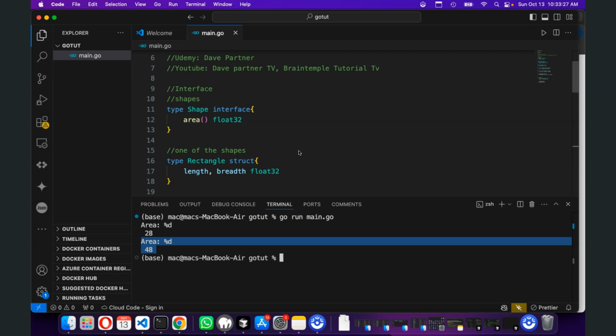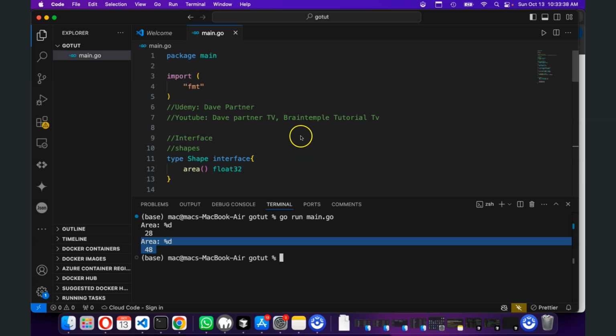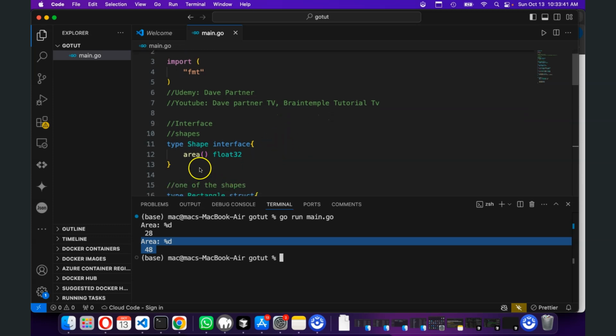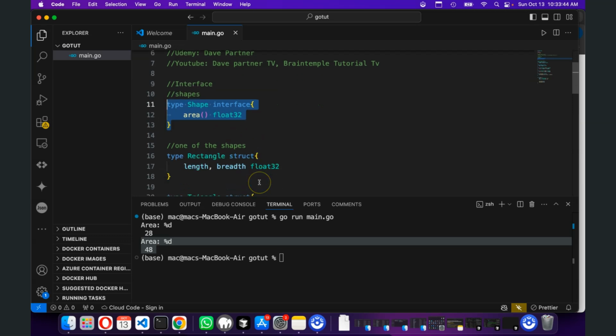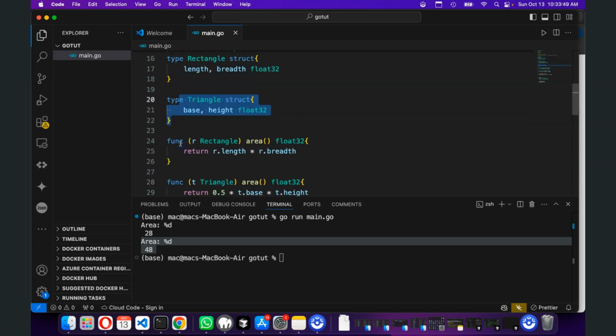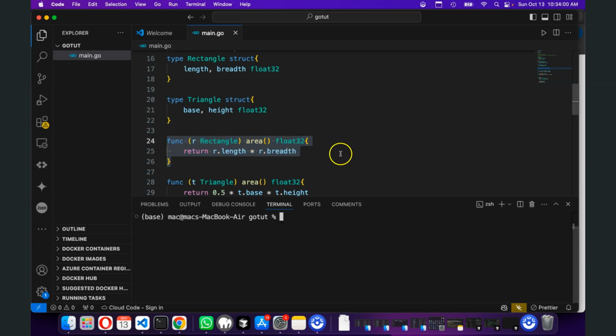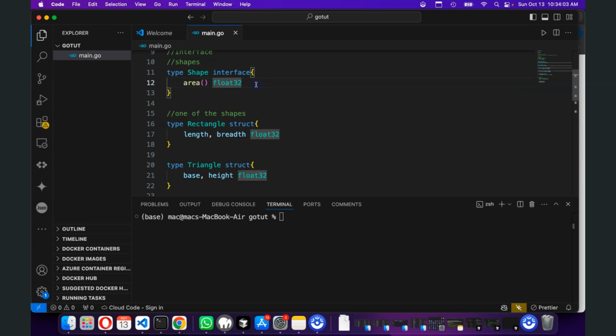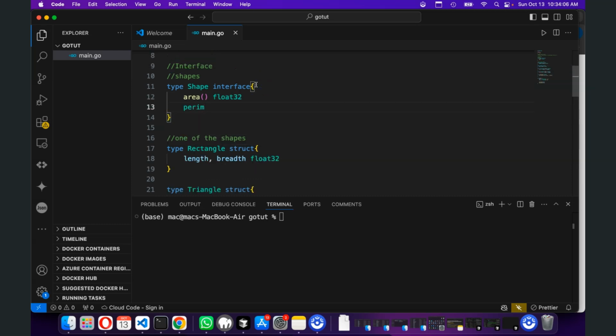So I have an assignment for you, and that is: what happens if the struct doesn't implement all methods of the interface? Remember, this is the interface. It has this method, and let's say the struct does not implement it. This is a struct, and this is the implementation. Let's say it doesn't implement all the methods of the interface. There's going to be a problem. It's going to give a bug. I'm going to generate the bug, and then I let you figure out the solution, which is simple, but it's just a way for you to get used to it.